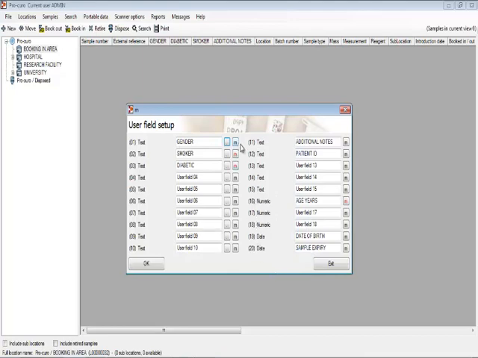As you can see here, we have a little box with an M in it. If this is highlighted red, this will mean that when you're in the sample adding it, this information is mandatory. So this must be filled in by the technician.